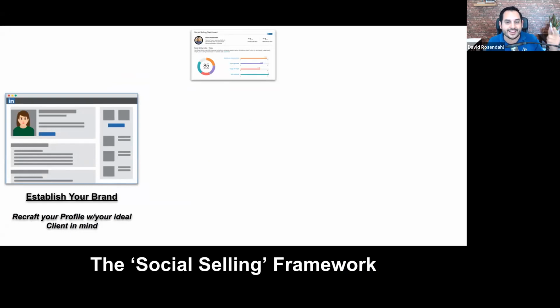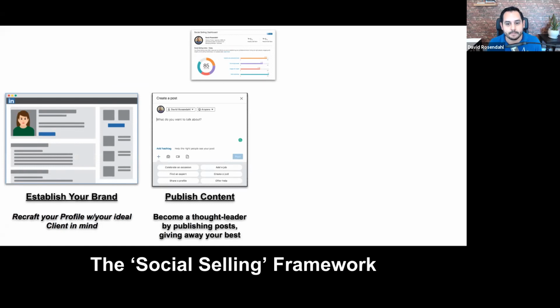Number 1 is your profile. That's what allows you to establish your brand, your personal brand on LinkedIn. Number 2 is your publishing of content. And this is key because you need to be seen as a thought leader by giving away this value that we've talked about in the posts that you do.